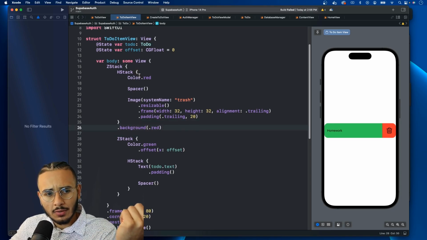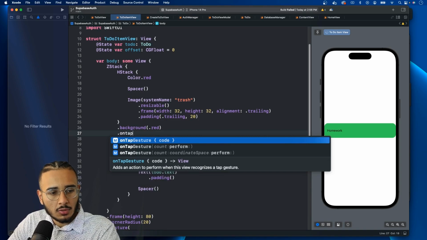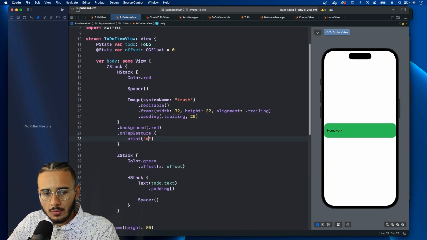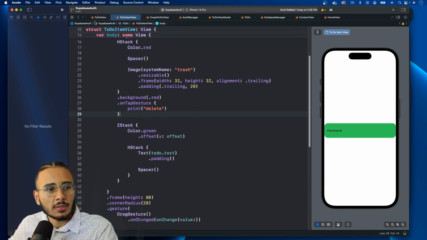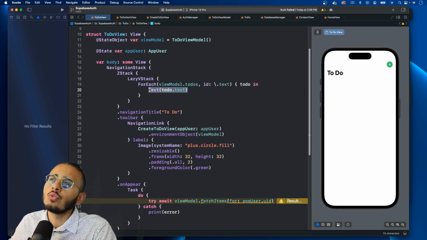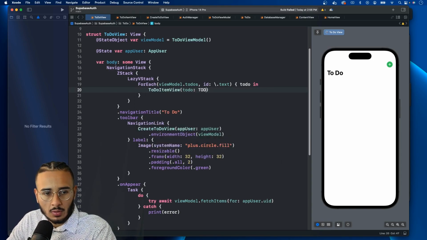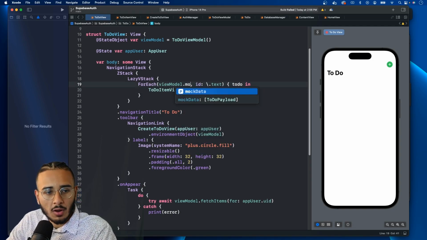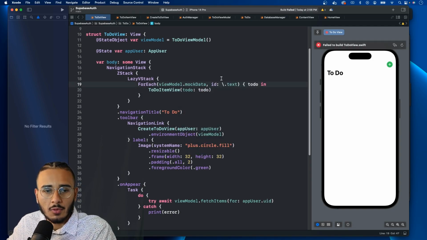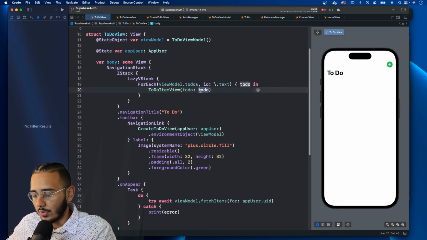And now we want to handle the delete. And we can do that on this HStack. We'll add a tap gesture recognizer. So onTapGesture, print, delete. And let's try to implement this in our project. So we go back to our to-do view. And we're going to change this to ToDoItemView, and we'll pass in our to-do. And do we have our mock data? Yeah. Our mock data is in to-do form. Let's just put to-dos and then run the app.